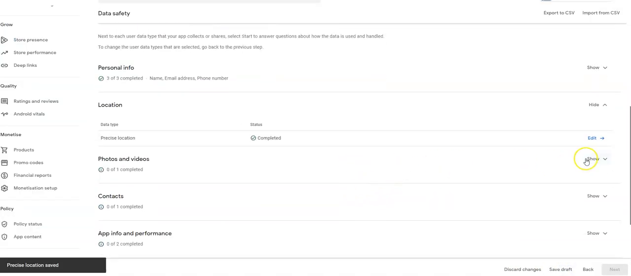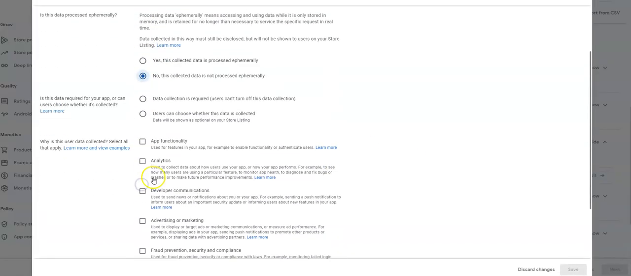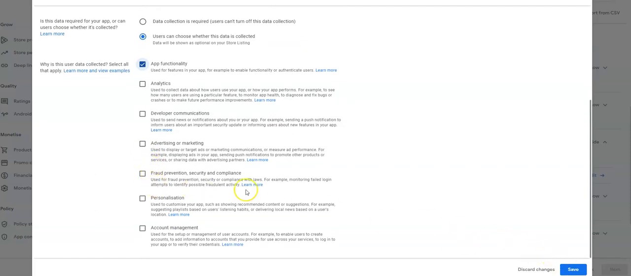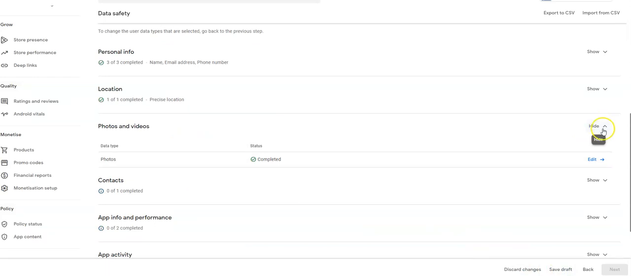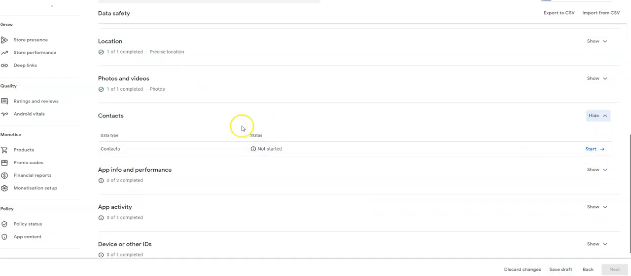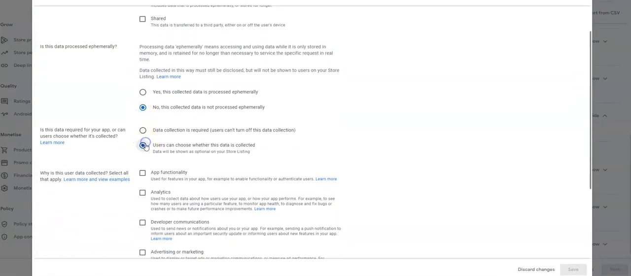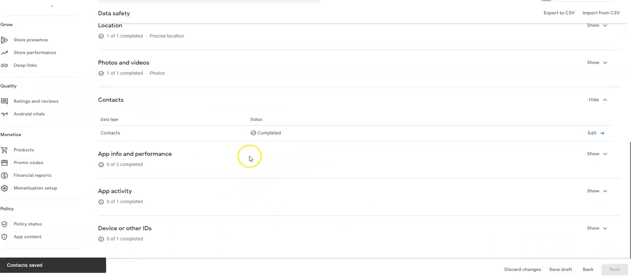So keep moving on. Photos and videos, start that. It's collected. Now back to no for the answer to this question. Users can choose. It's app functionality, I guess, would be a good answer there. And let's just say account management. Okay, that's complete. Move to the next category. Contacts, it's collected. No, users can choose. App functionality, account management, and advertising for this one.